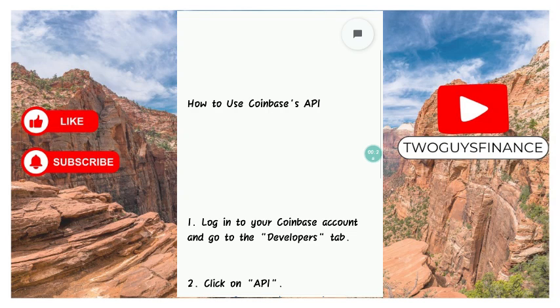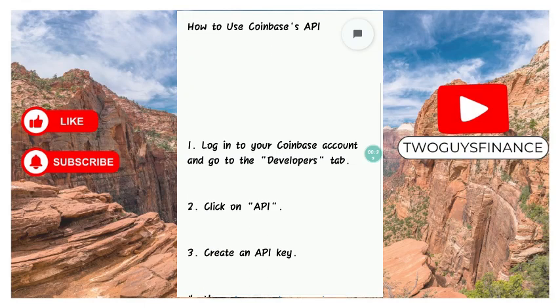Now the first thing you're going to do is to log into your Coinbase account. You can do that on the mobile app, or you can do that on the website. And once you're logged into your account, you just want to go to the developers tab, and there you're going to click on API, and then you're going to create an API key.